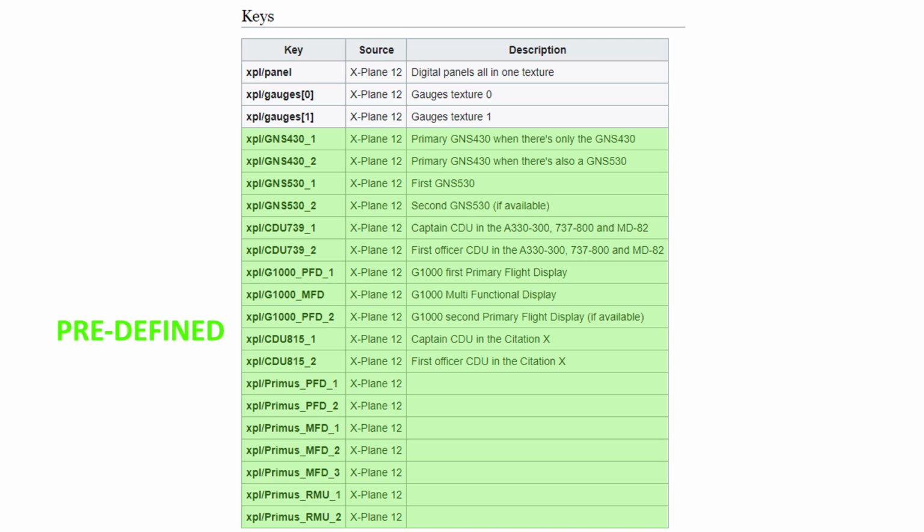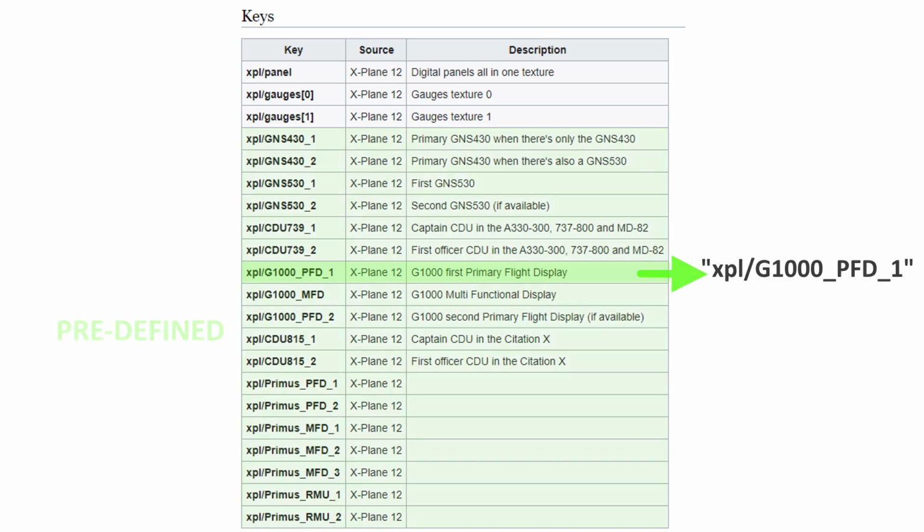For example, you can see references to the GNS 530s and 430s, G1000s, also some aircraft-specific instruments, for example, for the Citation 10. I would expect to see this list grow over time as the video streaming becomes more common. Looking at a specific example from the list, the G1000 PFD number 1, which would be the left captain side, is shown as XPL/G1000_PFD_I. And this needs to be entered with the quote signs into the key.